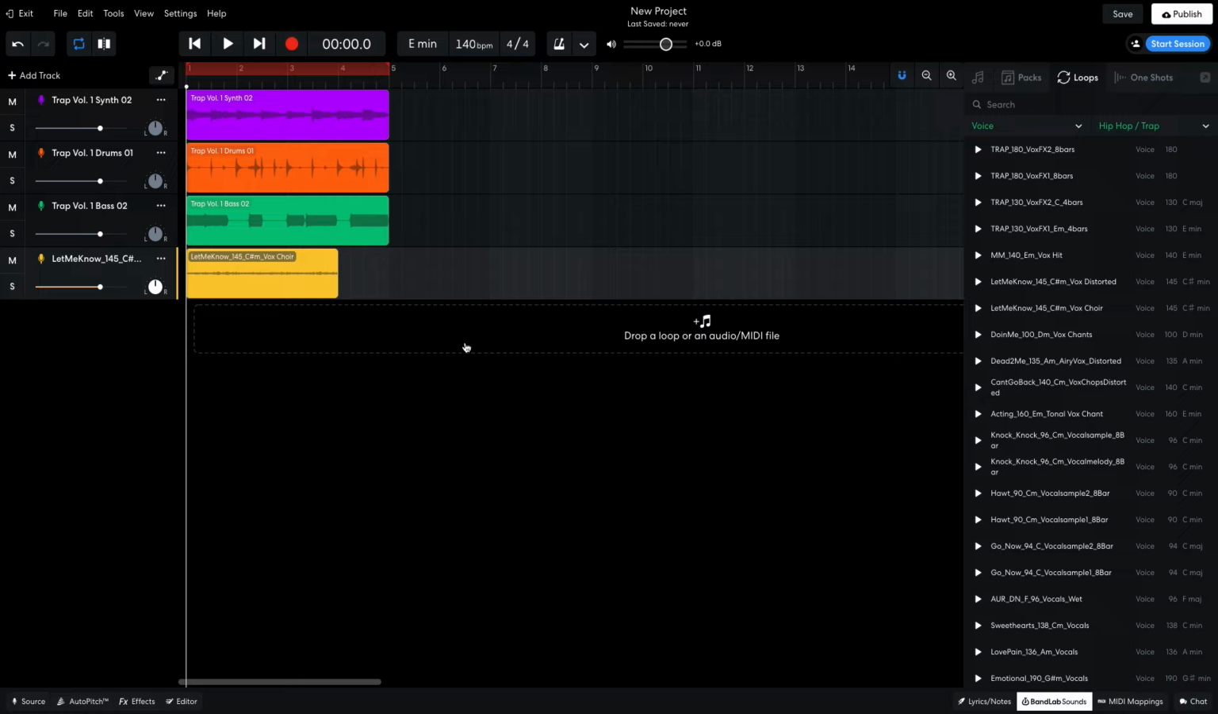I want the first note of the sample to play again on bar 4, so I duplicate the sample over. To duplicate a clip in BandLab, hold Option on Mac or Alt on Windows and drag it over. I then use the handle at the bottom right-hand corner of the clip to shorten it.